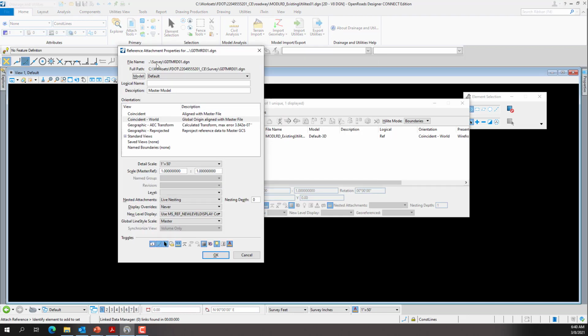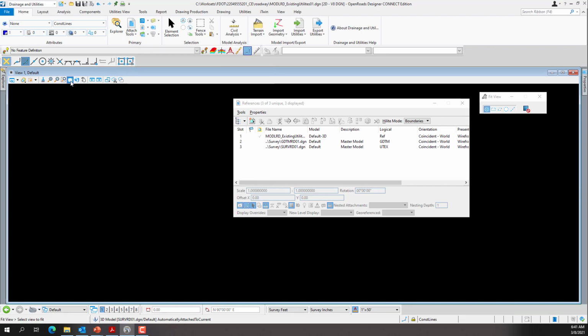The first file is going to be the GDTM RD file, so I'll give this a logical name of GDTM for my existing ground and click OK. The next file is going to be the SERVRD, so I'll give this a logical name of UTEX, and then once those are attached, I'll flip view. We now have two files attached.